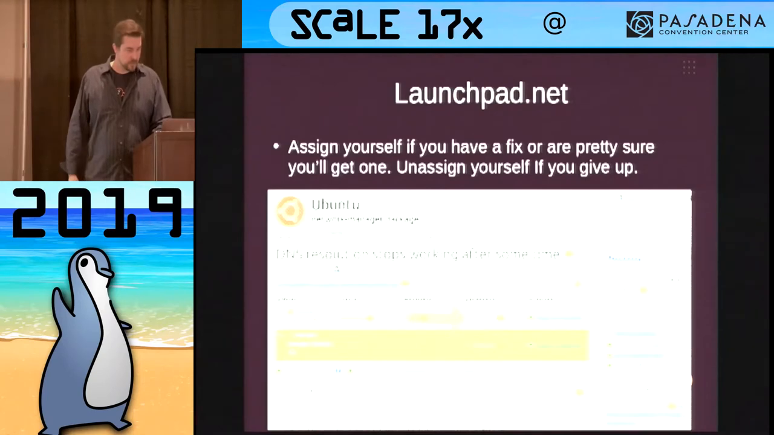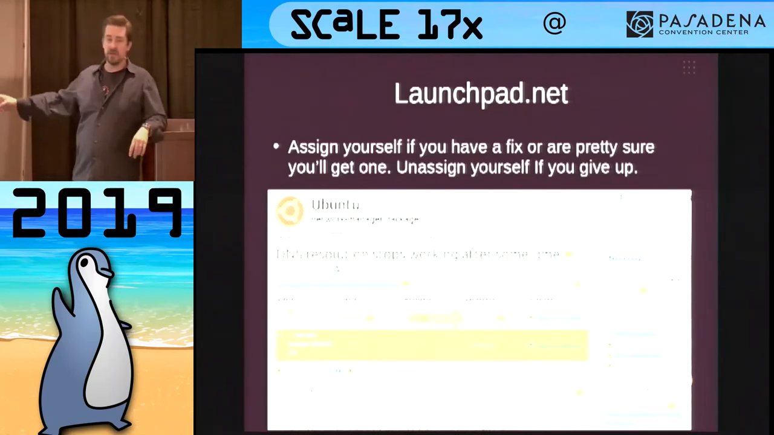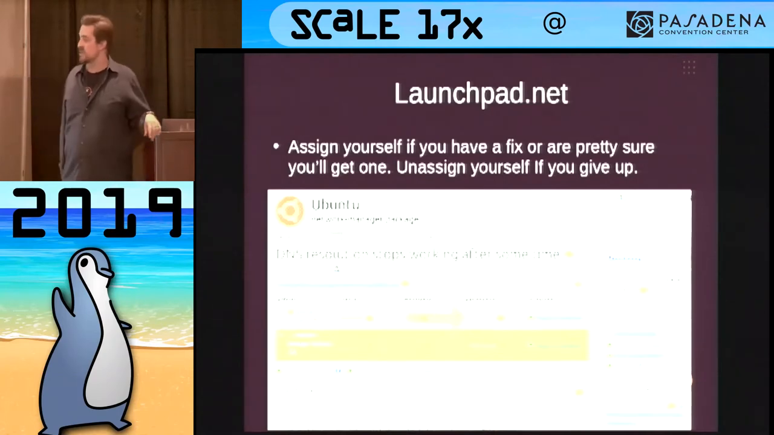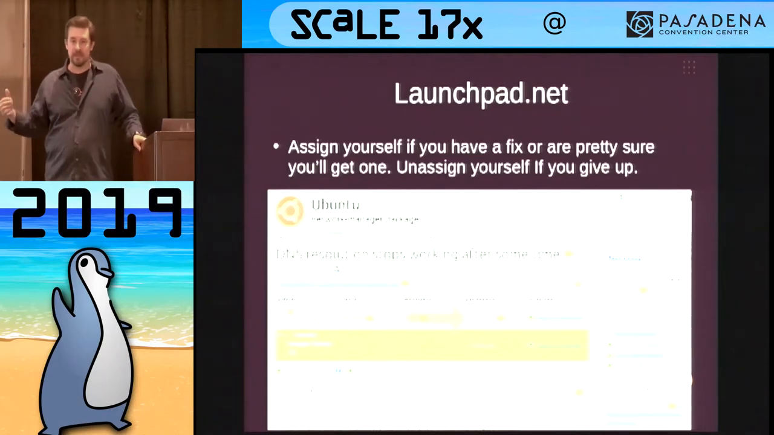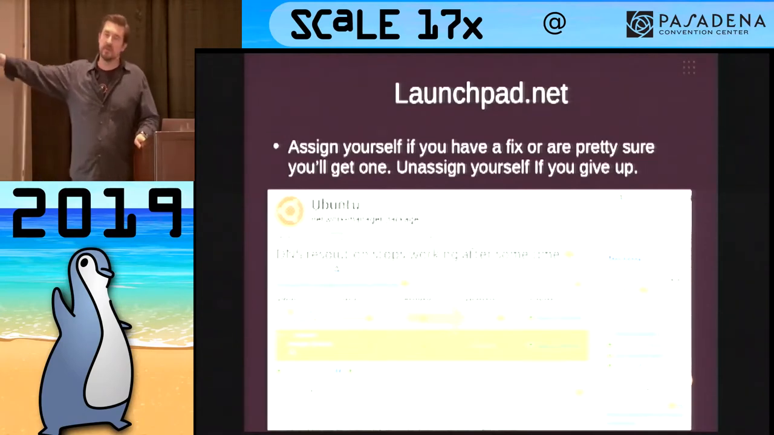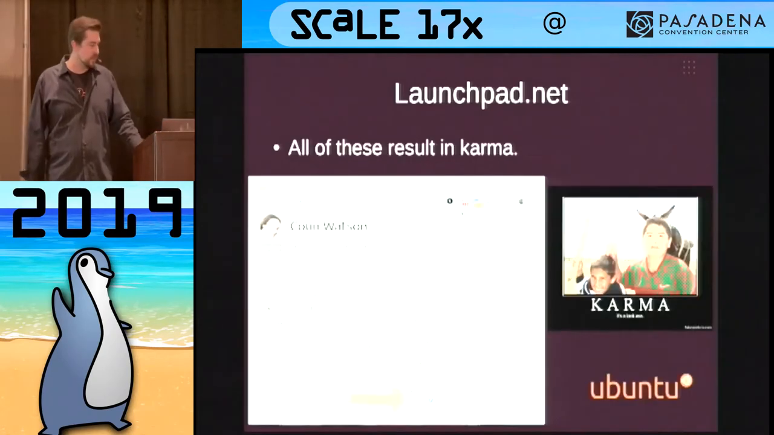All right. So let's say you have a fix for it, and you know the bug and you have a fix. The next thing you're going to want to do is assign yourself. If you go through the effort of trying to fix it and you give up, make sure you remember to unassign it, otherwise the Ubuntu core devs or the Ubuntu developers are not going to know what's the status, and they'll probably ping you and be like, hey man, are you working on this, right?